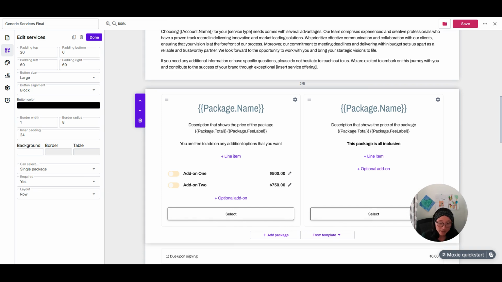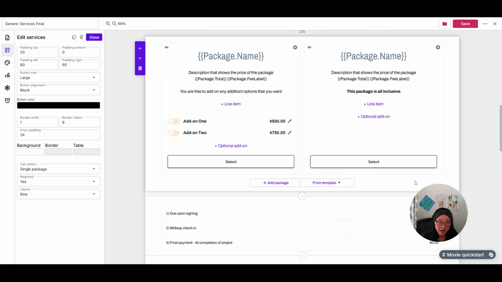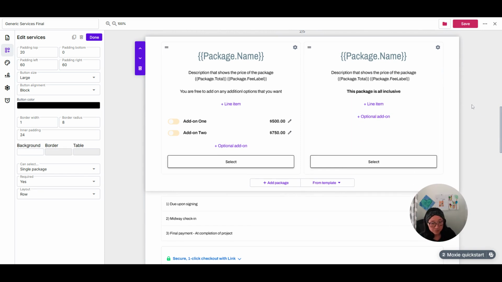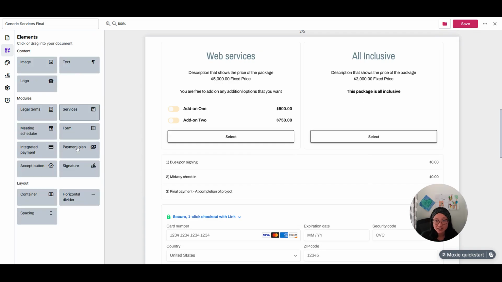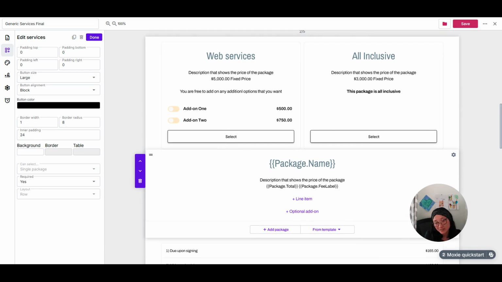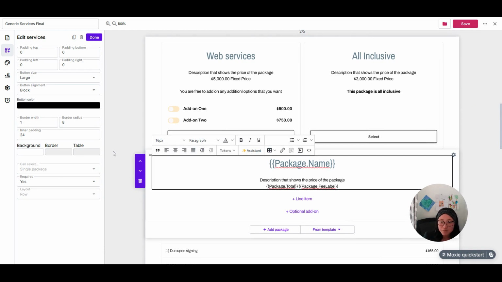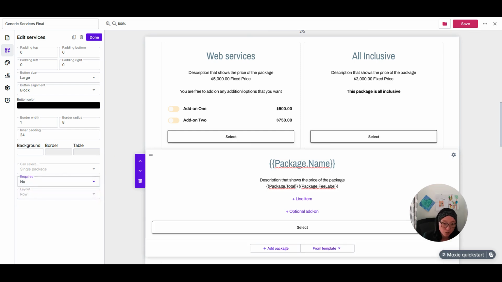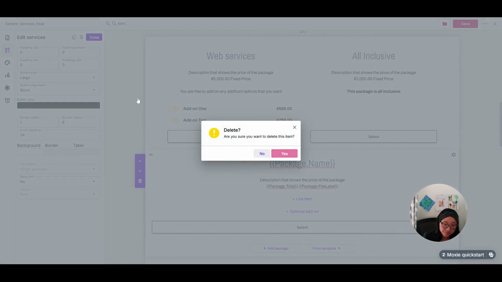You can make that required. You can change the layout to be stacked or in a row. And you can also add multiple service packages. So if you have like a main package here that you want them to choose, maybe by pricing, you could do that. And then you could add in a second row of services and say, oh, and here's another extra thing that you could add on if you wanted to. And then I would make this package maybe not required, and they could just choose a second package there.